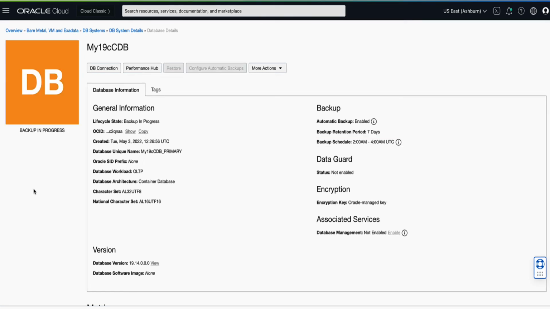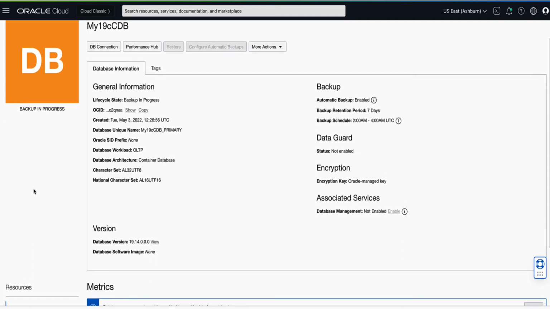Shortly after the database is enabled for automatic backups, you will see the initial level 0 backup job kick off. The database state will show as backup in progress during this time frame. If you scroll down and click on backups under the resources section on the left rail, you can see the details for the backup job.